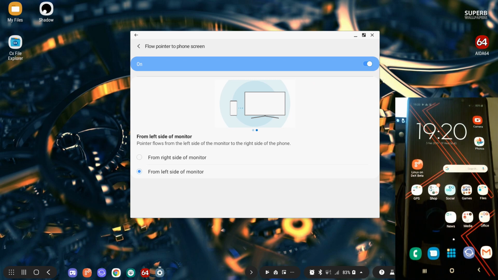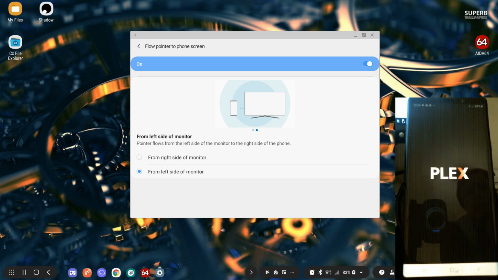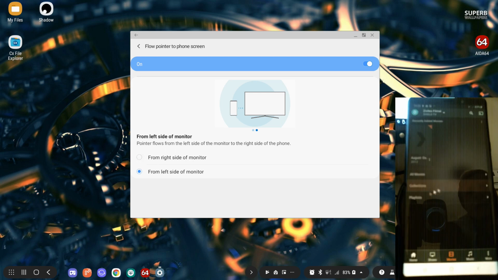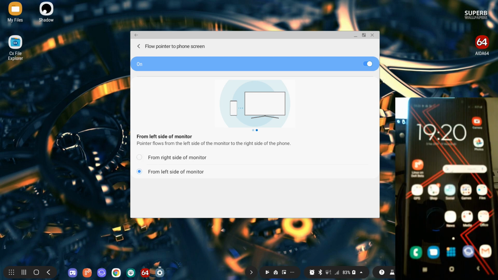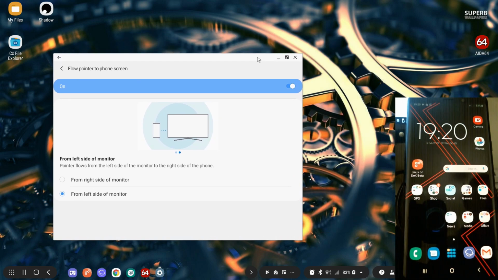And I can write emails, write text documents, and so on. If I want to change the music, I go back, open YouTube, which is already running, or open my Plex. And obviously this setting also works from the right side of the monitor, pretty much the same thing if you move the mouse all the way to the right side. This is a very awesome feature, and like I said, I'm not sure if it was already on my Note 9 before receiving the Android 9.0 update.